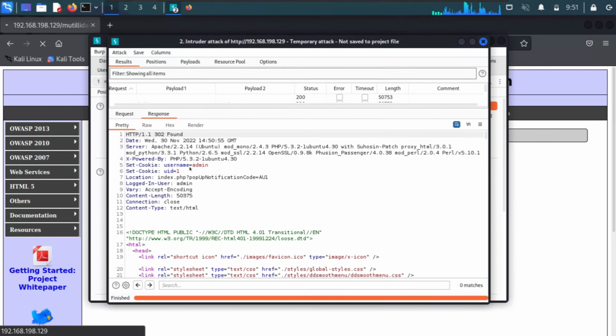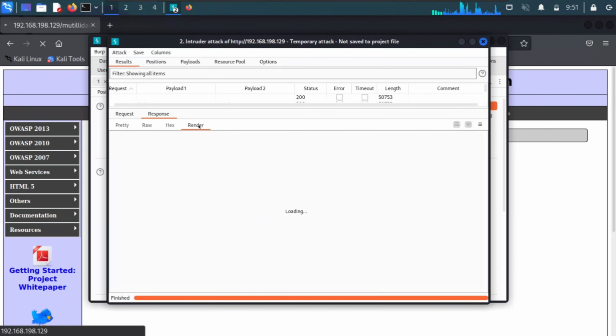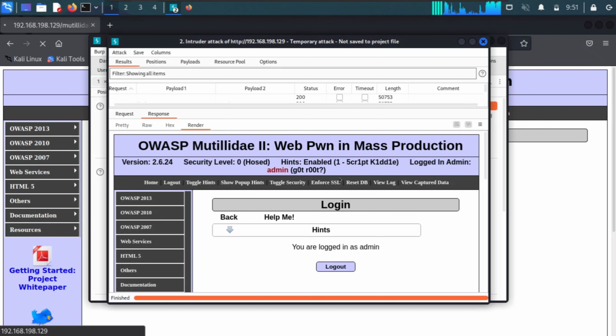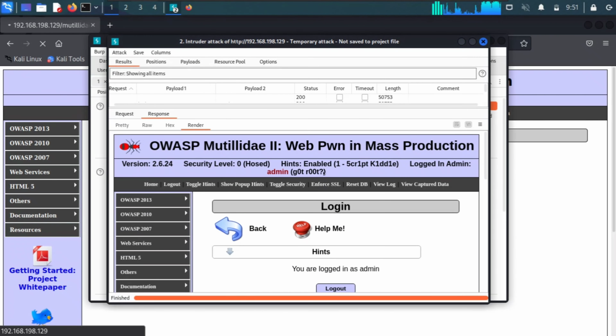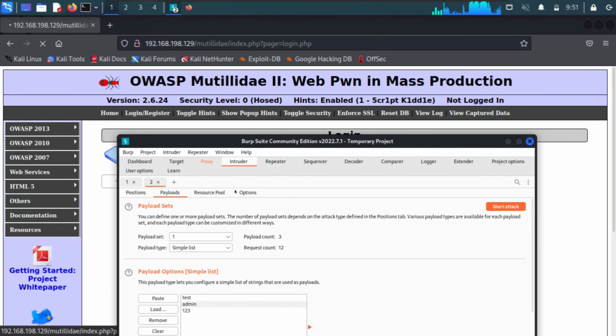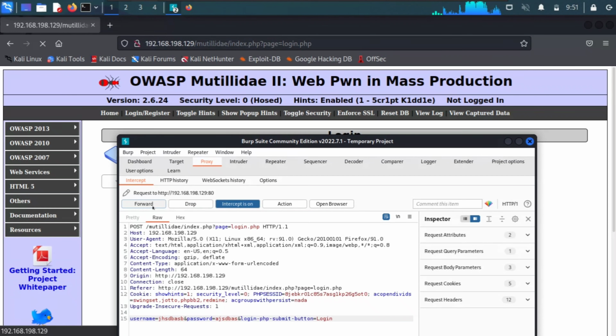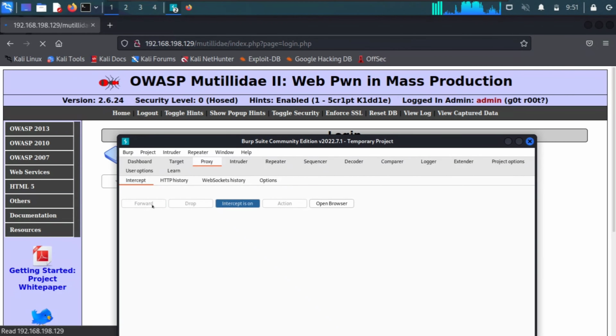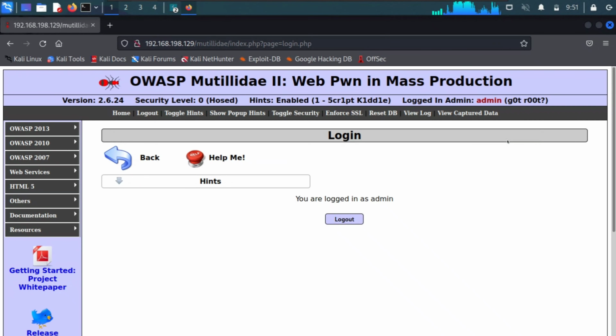So let's see if this worked or not. Go to response and just click render. Okay, so you can see here we are logged in as admin. Okay, you can see the same thing here. Not yet, because intercept is on. Just forward the request, and that is it. We are logged in as admin. That was for the first method. Now let's go on to the second method.